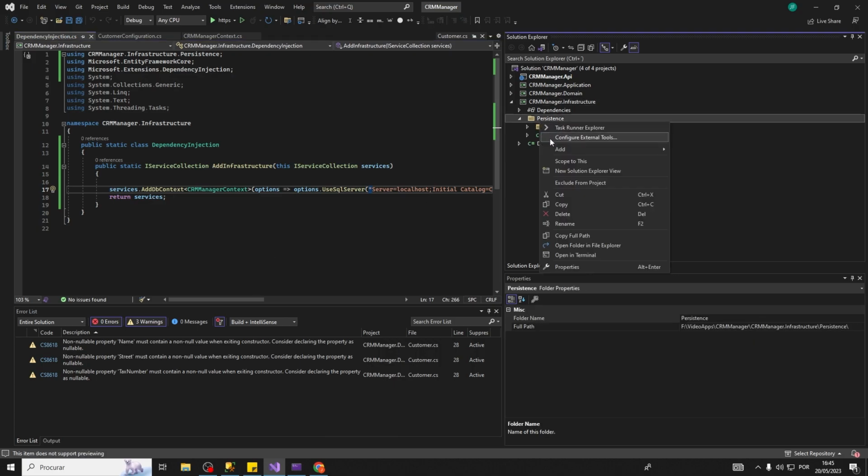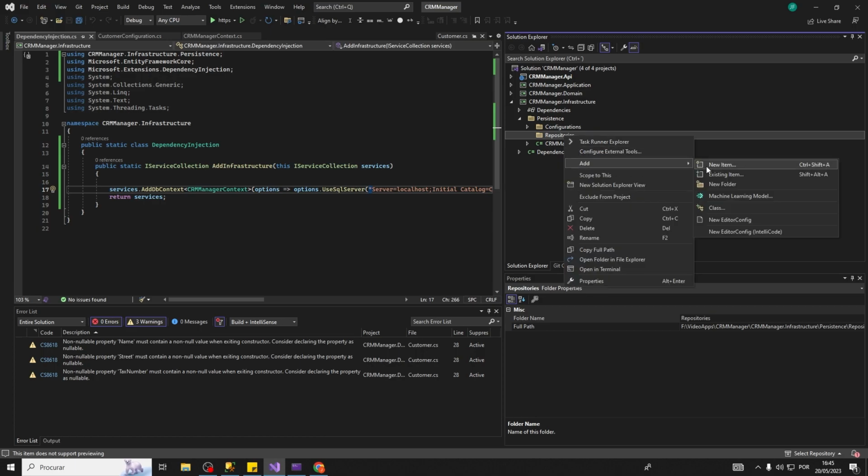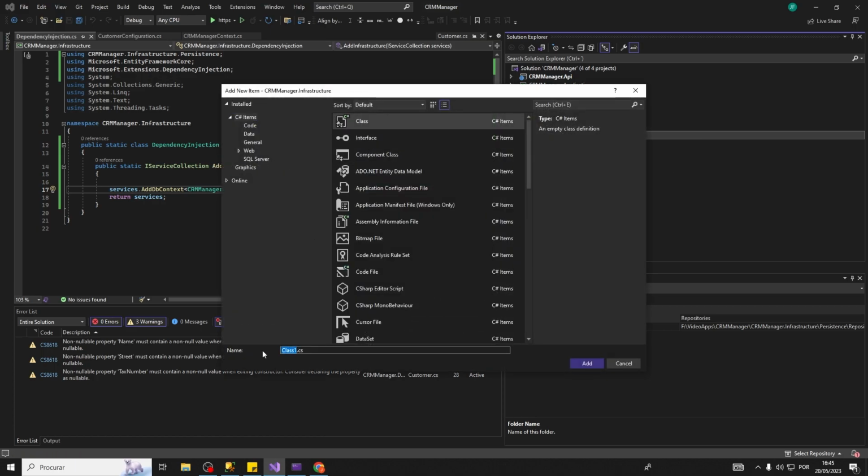Okay, and now I actually forgot, guys. Sorry, I'm gonna create a new folder here called Repositories, because I haven't implemented the repository yet. So it's here where I'm gonna implement our repository. The name is gonna be CustomerRepository.